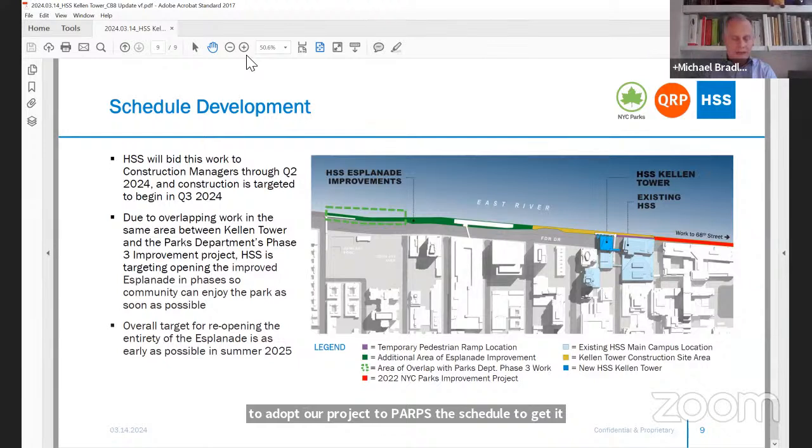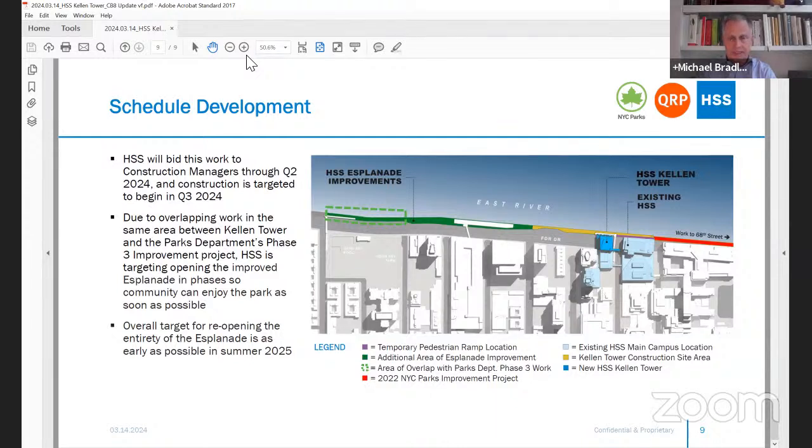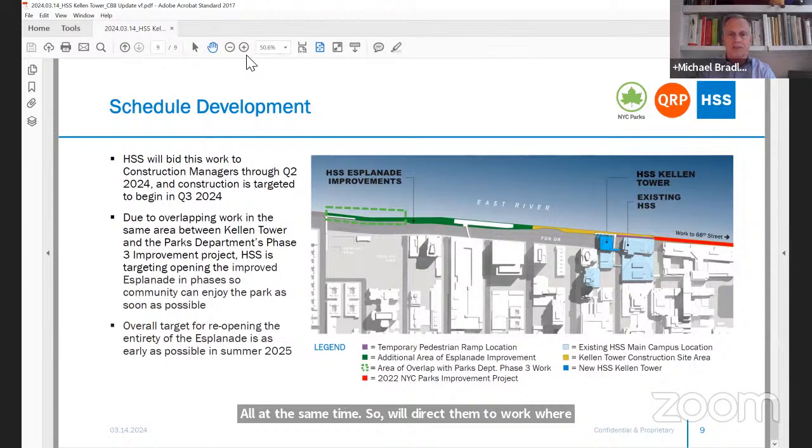And the other side of that is that the Parks contractor will probably not do all of the sinkholes in this section of Phase 3 all at the same time. So we'll direct them to work where it makes the most sense, so that HSS can follow on immediately after and complete their work.